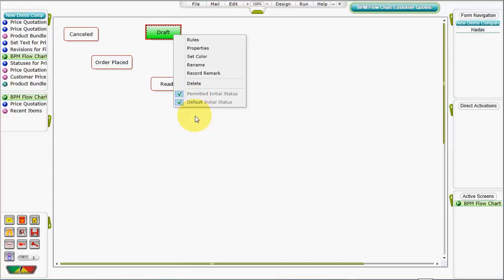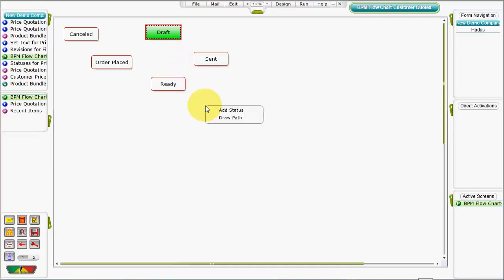In addition, as we'll see in a moment, you can define any number of statuses as a permitted initial status. As a result, when users open a new document, even though a default status appears, they can change it to any permitted status without having to leave and re-enter the line. Let's add a new status. Right-click an empty space in the flowchart, select Add Status, and then click the desired location in the work area.